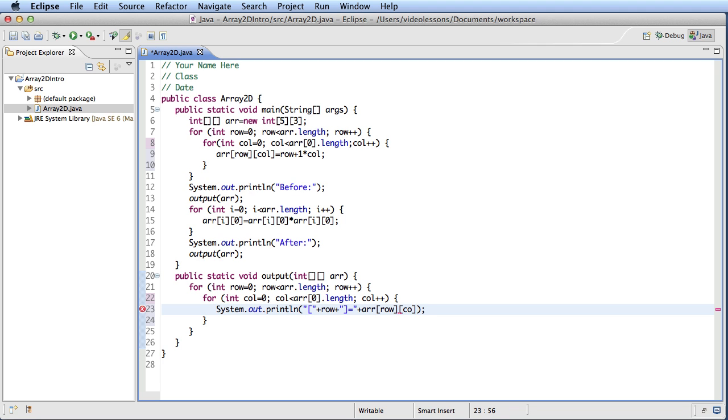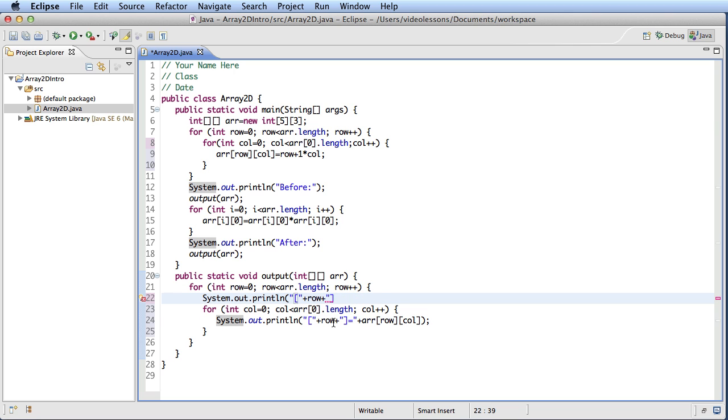I need to add my column here, and I need to make my printing here a little bit more complex, because now I'm going to have several columns going across. So I want this portion of my print here to actually come only once for each row.